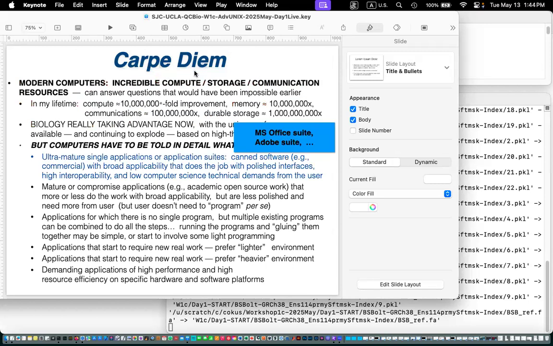So you can use stuff like Microsoft Office, Adobe Suite, Google Docs. These are mature applications which do certain things, but you don't really have to have any technical knowledge to use those, right? They're really polished and mature, and they do what they do great. You don't need a lot of CS background to use any of these things. So that's not going to work for us, of course.